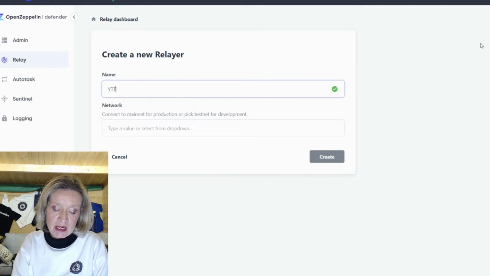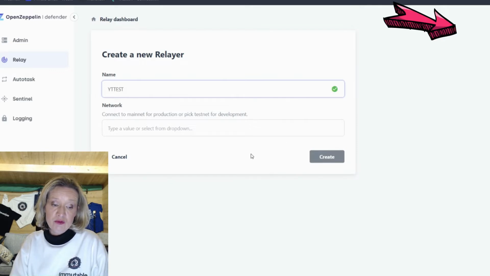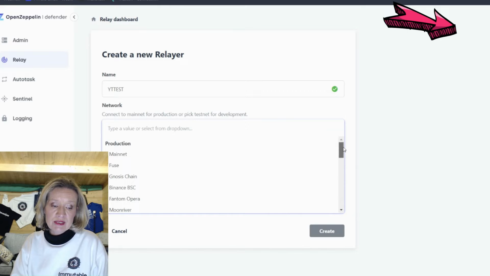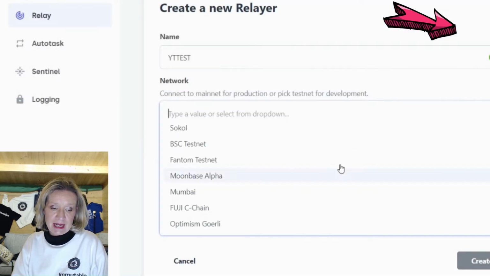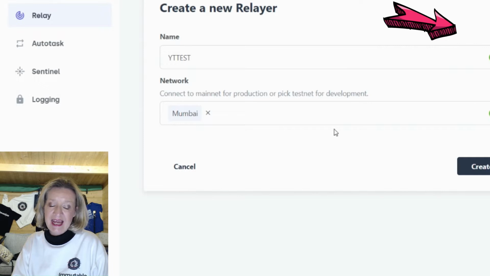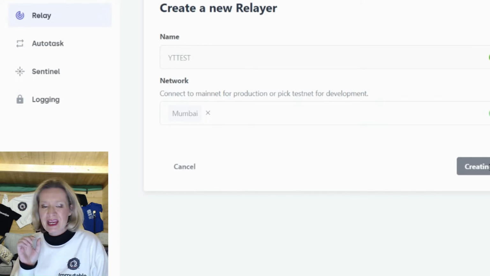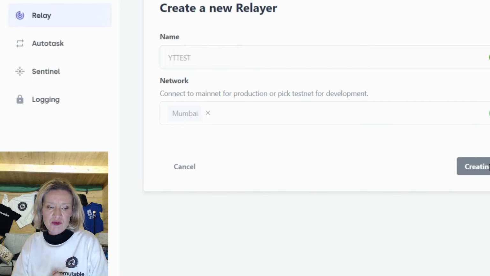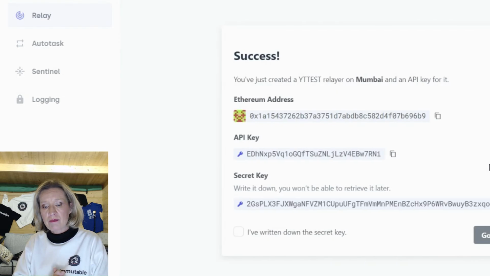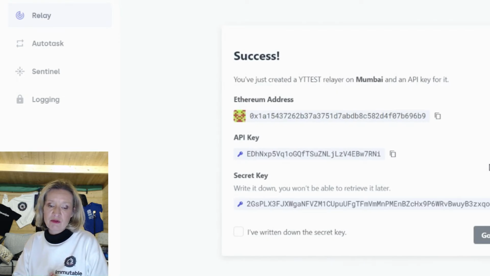And this is going to be my YouTube test relayer. And I'm going to select the Mumbai testnet. So I'm going to come all the way down to testnets and select Mumbai and press create. Now, this is creating a wallet for you. So you're going to be given your public key, you're going to be given your secret phrase in a second. And I'm not going to use this wallet again, so I'm not too concerned about you seeing the secret key here. So we're given an Ethereum address, you're given an API key, and you're given a secret key.